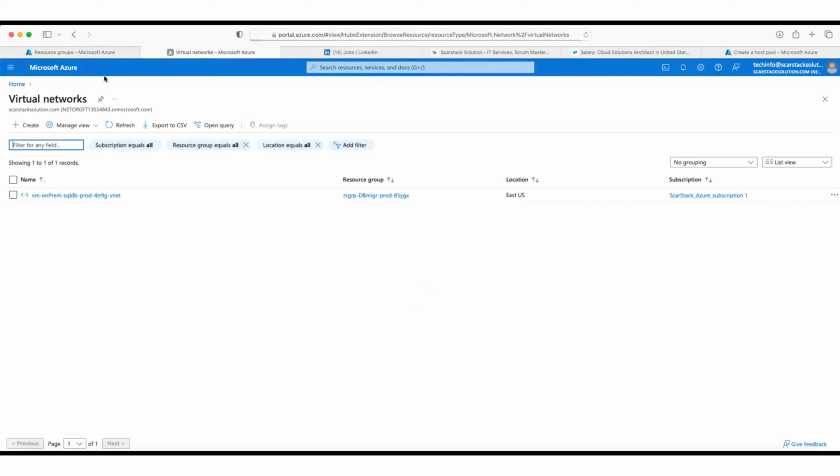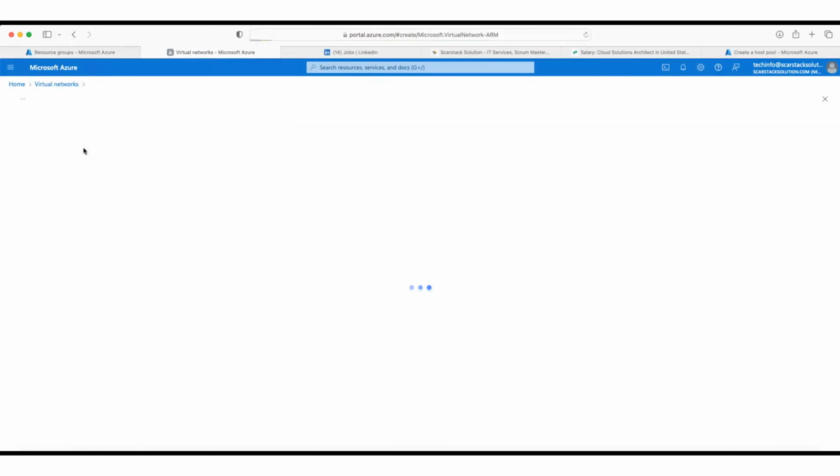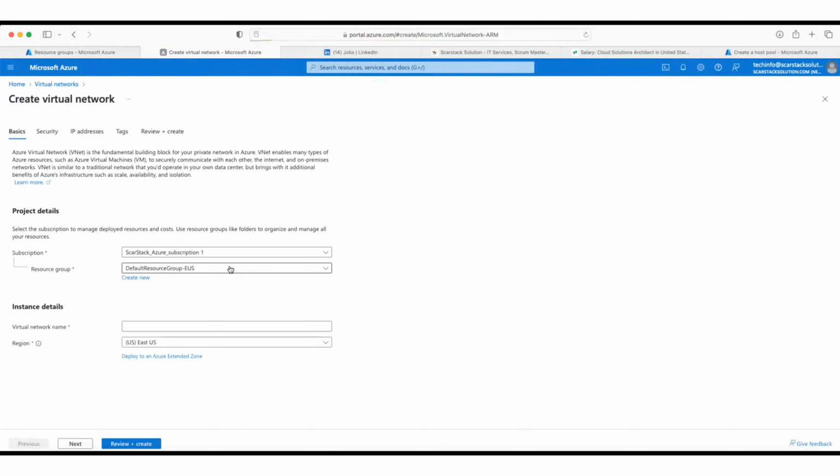I'm going to give that a second. All right. So now I'm going to go ahead and create our virtual networks, and I've given you a little bit of background on what virtual networks are. So over here, I'm going to select the resource group because I want this virtual network to be grouped inside that specific resource group. And you can see we have two over here. I'm going to select the one that I just created.